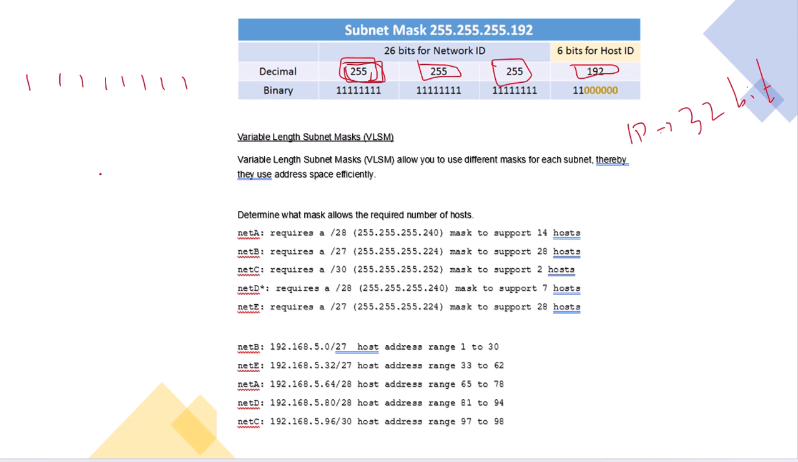For example, here the place values are 1, 2, 4, 8, 16, 32, 64 and 128. These are the numbers. For example, if I have 255 here and you total all these values, it comes to 255.